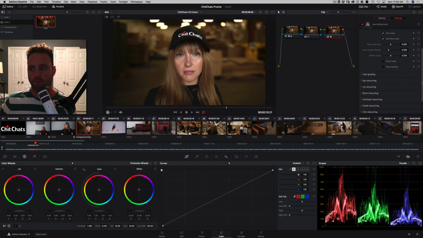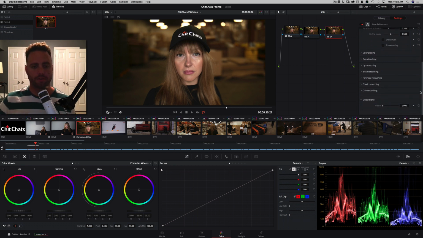Here are all the options. Once Resolve has analyzed the image and created a mask that will stay with the face throughout the entire image, and you're happy with that, you can go down and look at all these tools here. You have color grading, eye retouching, lip retouching, blush retouching, forehead retouching, cheek retouching, chin retouching, and a global blend, which is an overall mix of everything you've done with the original state of the image. So if you wanted to go back to normal, you would move this slider over to the right.